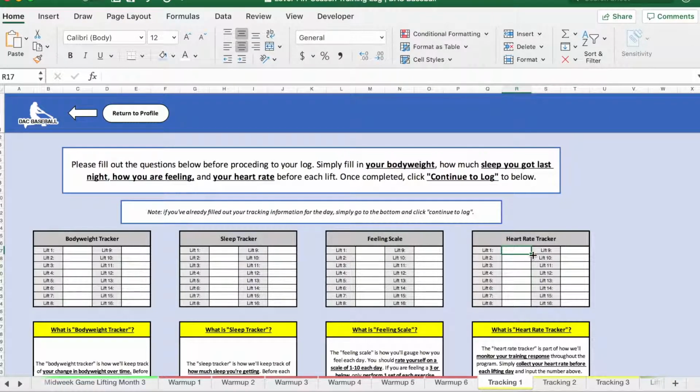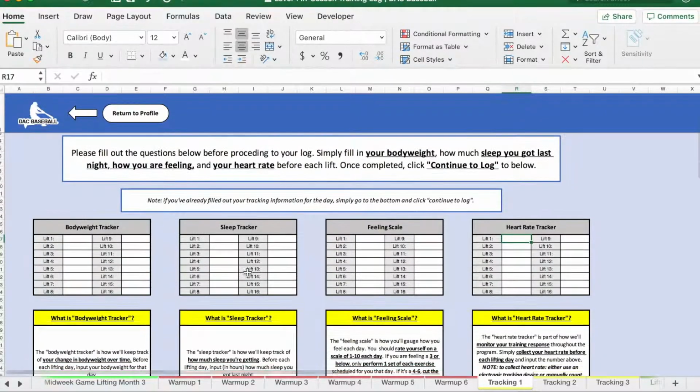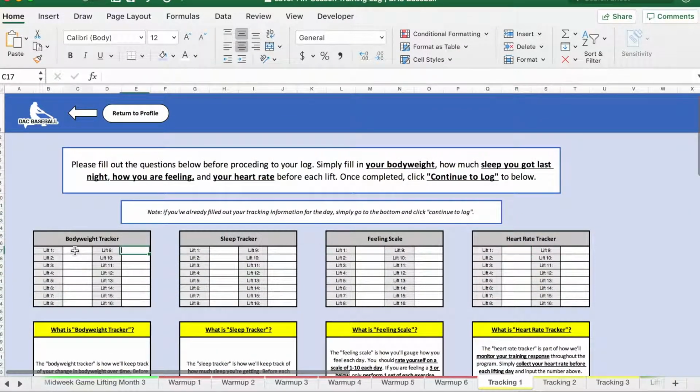And then number two, it's easy for them to forget to do this stuff because oftentimes it's just left on the log somewhere where they forget about it. So this is nice because they have to literally go through it to get to their training log. But let's say that their body weight is 190, they got 6.5 hours of sleep last night, feel like a 7, and heart rate of 66.